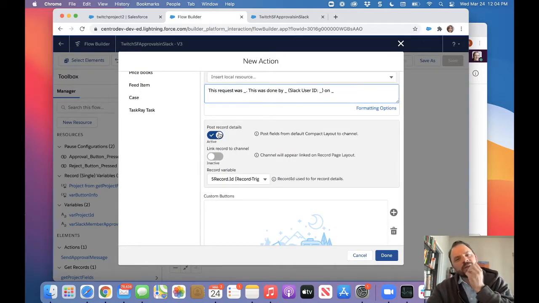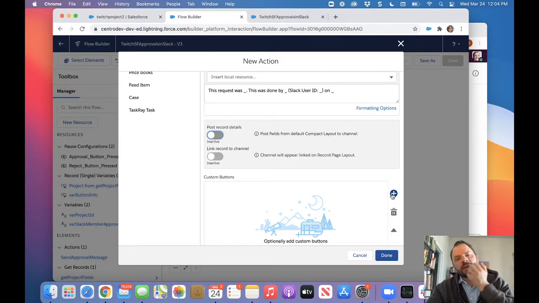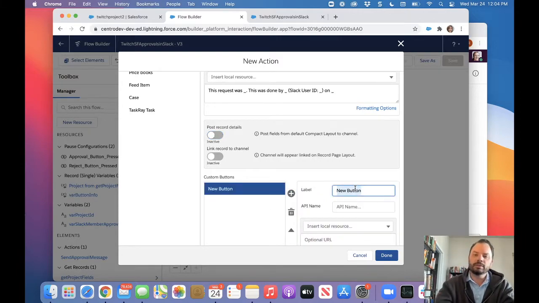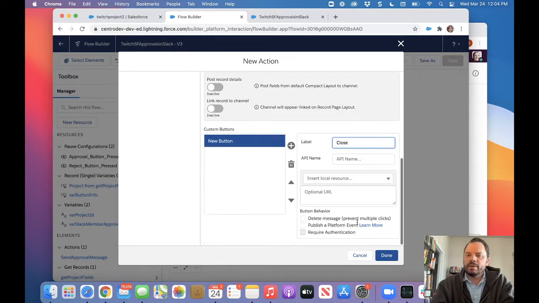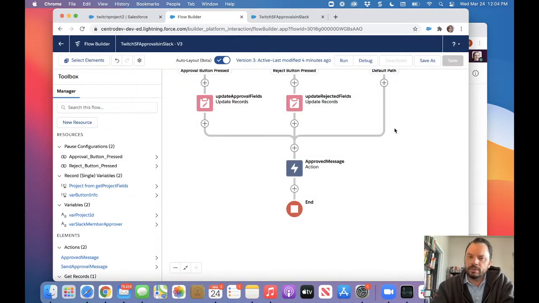I don't think we'll post the record details this case, but we will make a custom button to close. And all this is going to do is just delete the message. It's not going to do anything else. All right, so now let's go create our resources.